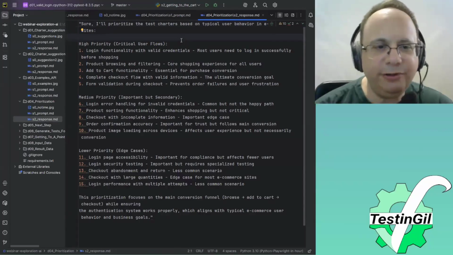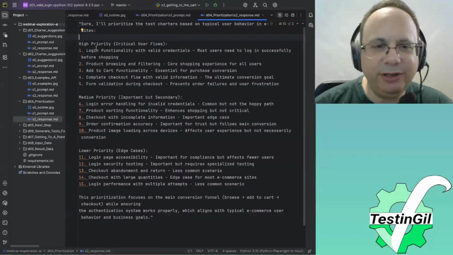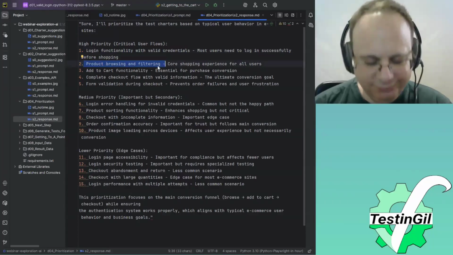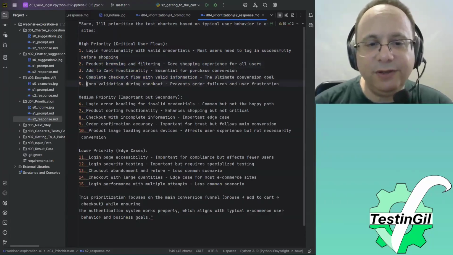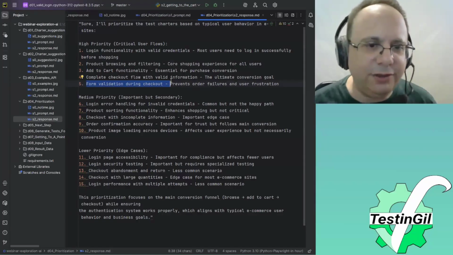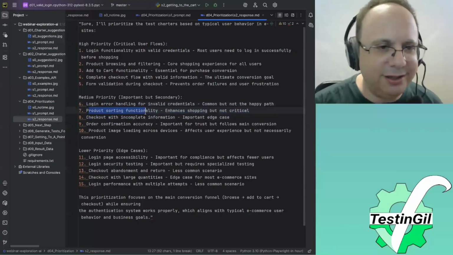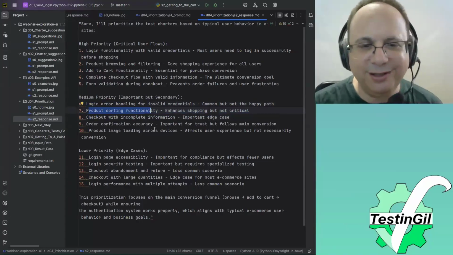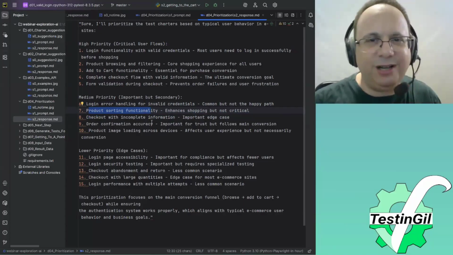So it gave me high priority, medium priority, lower priority. The high priority are login functionality with valid credentials, product browsing and filtering. There is no filtering, okay. Add to cart functionality, complete checkout with valid information, and form validation during checkout. These are more important than the things that come after that, like login error handling and sorting. Again, filtering, I'm not sure it's better than sorting, but I can move stuff around.